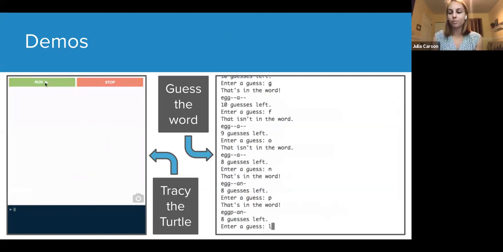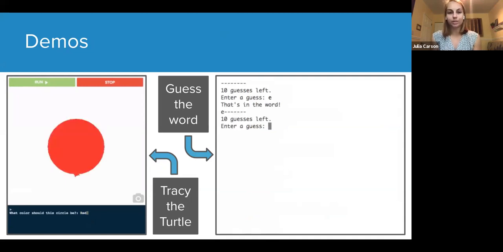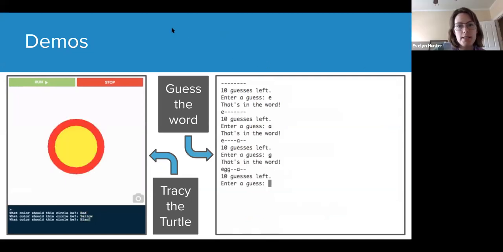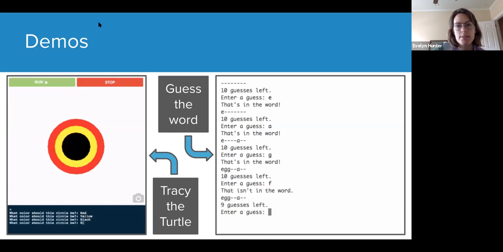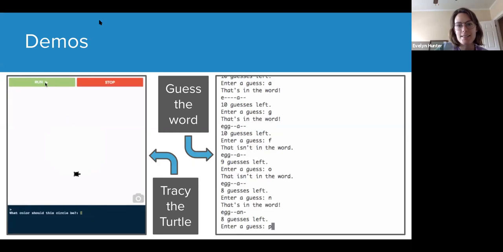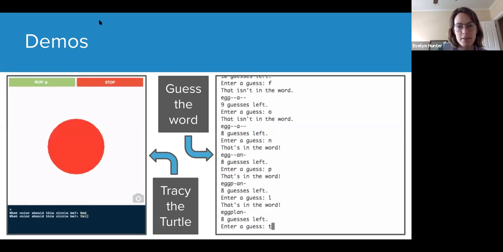All right, before we move on to our next section, Evelyn, do we have any questions? Yeah, we do have a few. So the first one is, can you check a unit test with the free version? And the answer to that is yes. So all of that functionality is available on free.